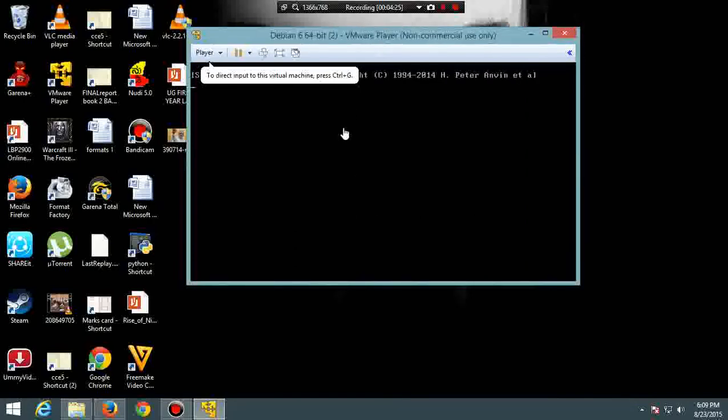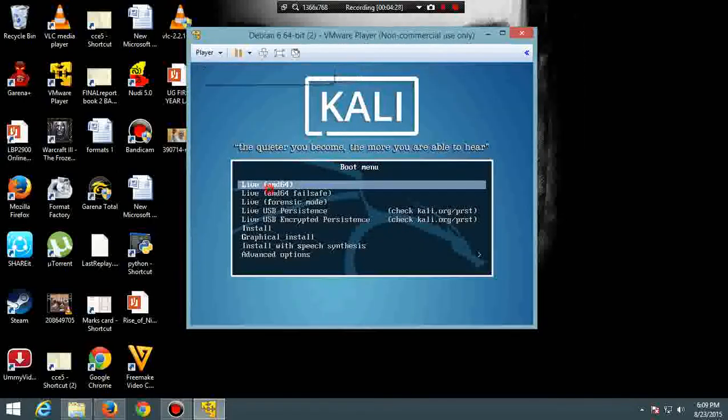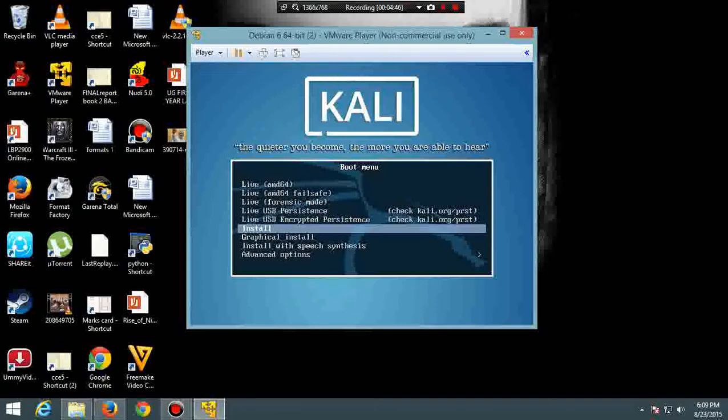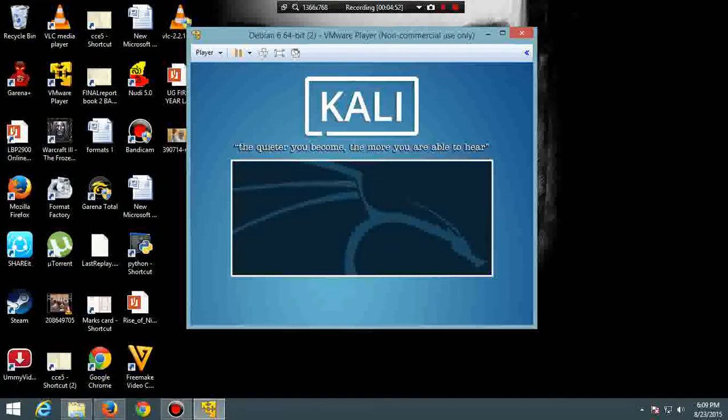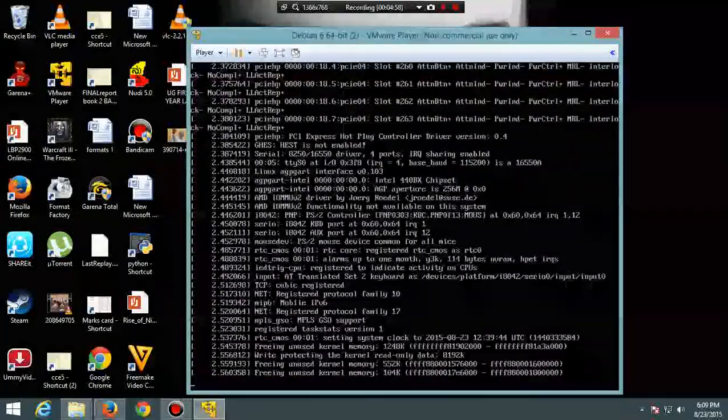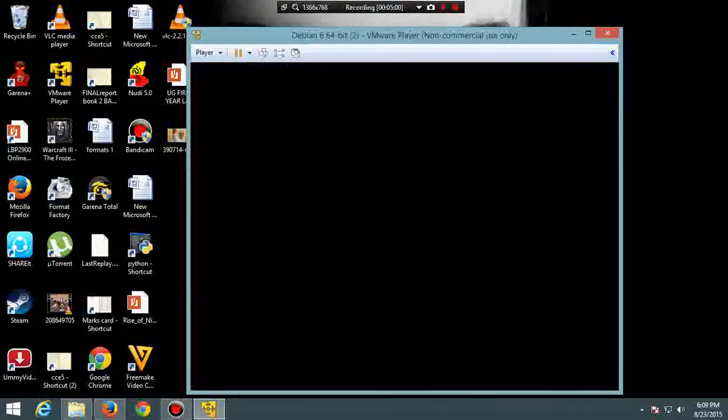Now it's loading Kali. There are many types of installation. Live, you can use it live without installing, for testing purposes, and there are forensic modes and others. For installing there are two options: install and graphical install. I prefer graphical install as it's easy. Select graphical install and press enter. Now we're into installing Kali. Wait for a second.